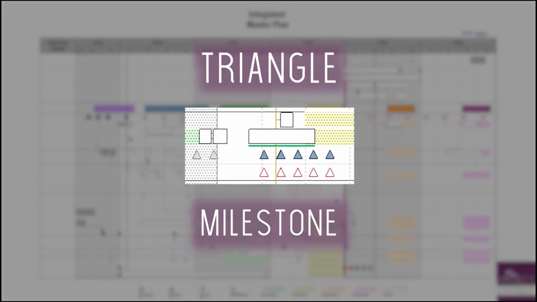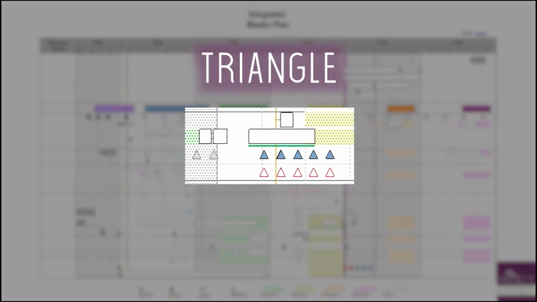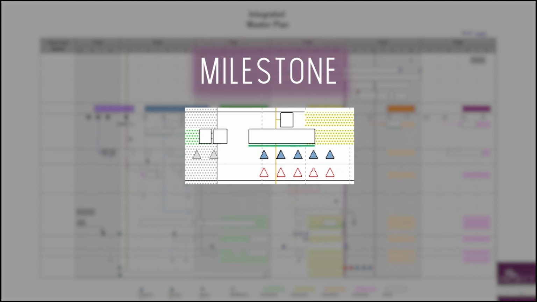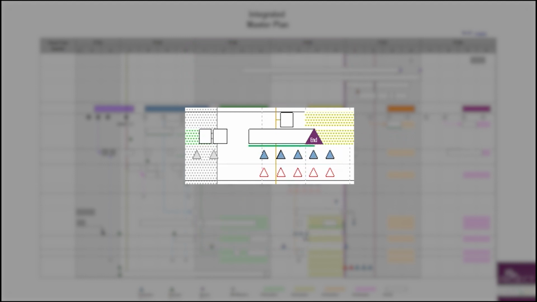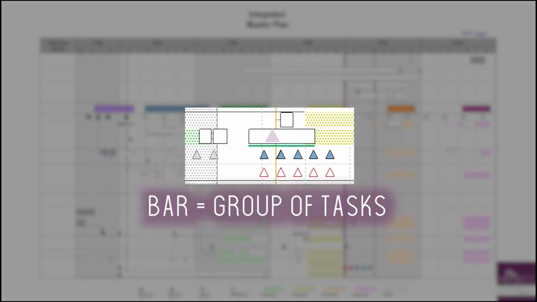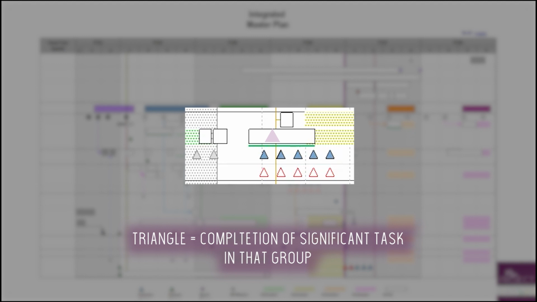A triangle is a milestone, and a milestone can use either a start date or a finish date, but not both. A milestone usually represents completion of something. I don't put triangles at the end of a bar because it's duplicative. However, sometimes there might be a triangle in the middle of a bar, because if this was a group of tasks and you want to highlight what task in that group is meaningful, you can bring it out and have that triangle be somewhere in the middle of that bar.